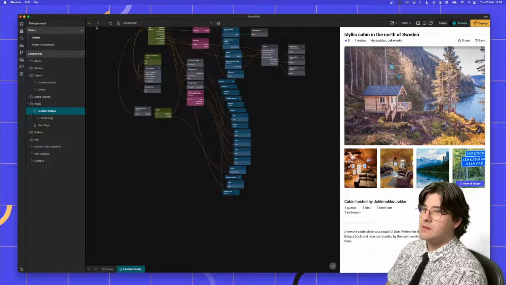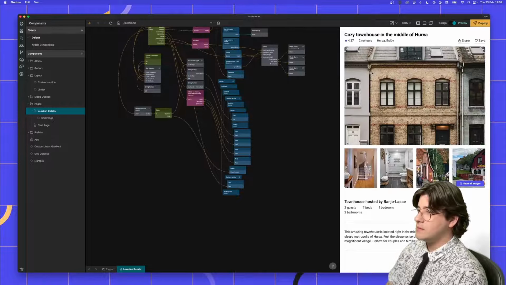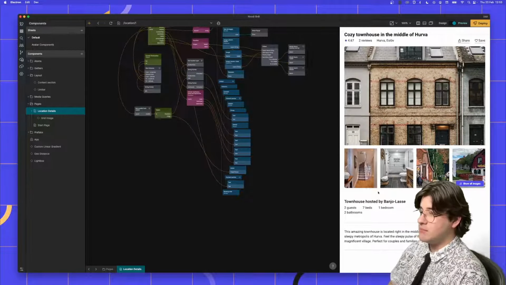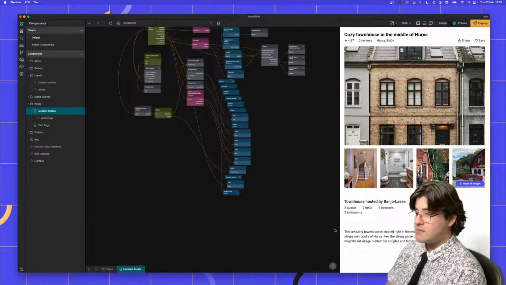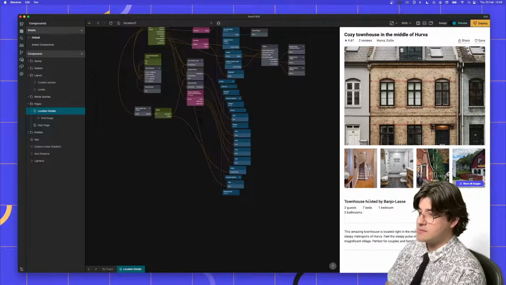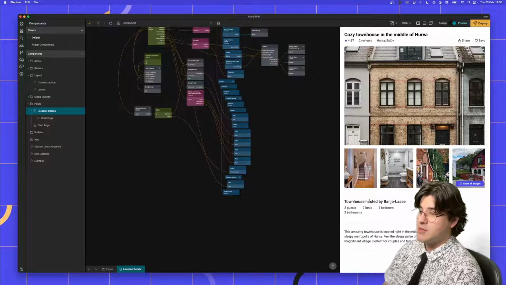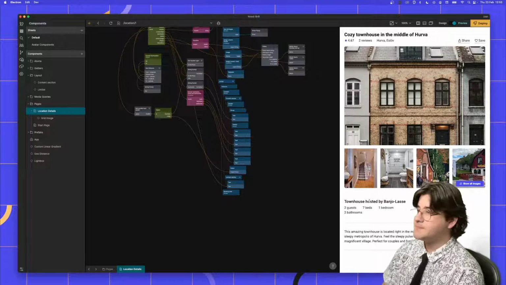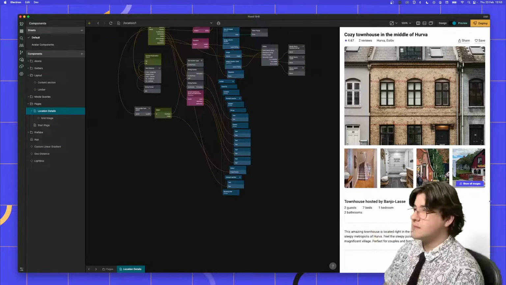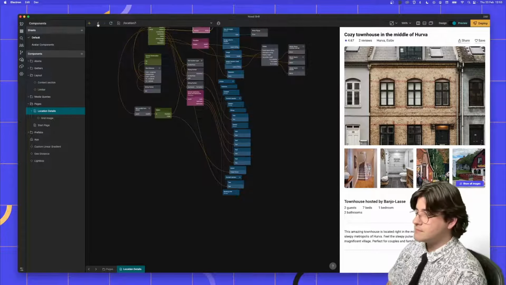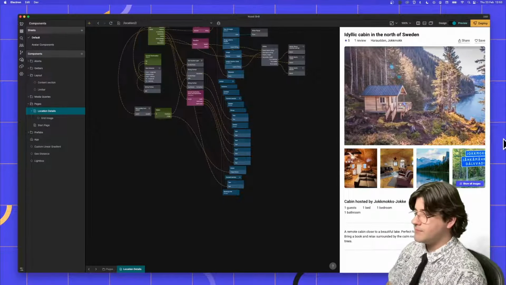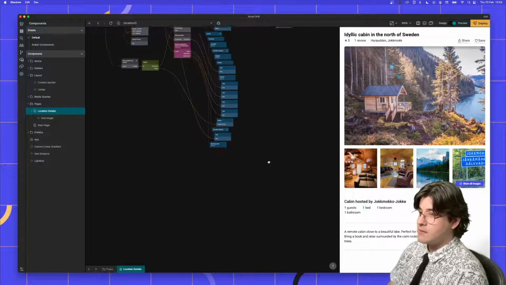Beautiful. And if we go back to the listing by Banyolasa, this amazing townhouse is located right in the middle of the sleepy metropolis of Herva. Feel the sleepy pulse of this magnificent village. Perfect for couples and families. Amazing. So we have it for them.